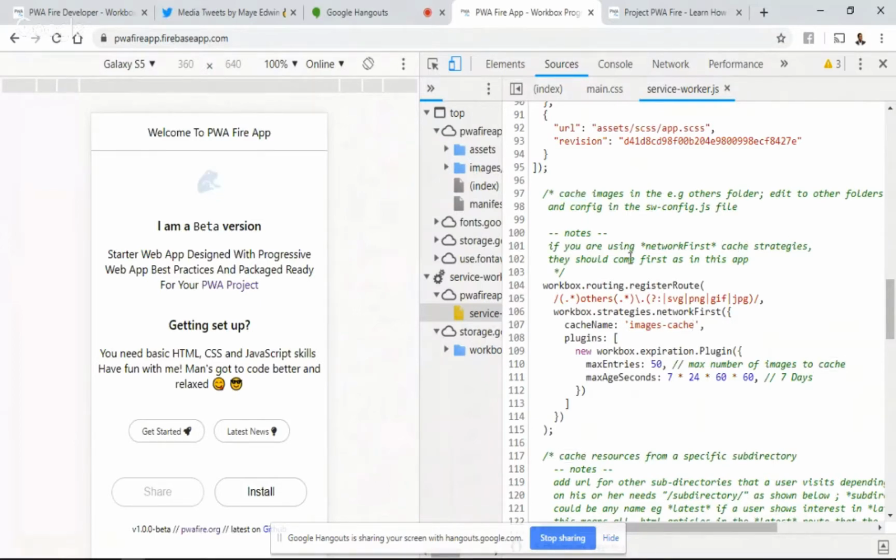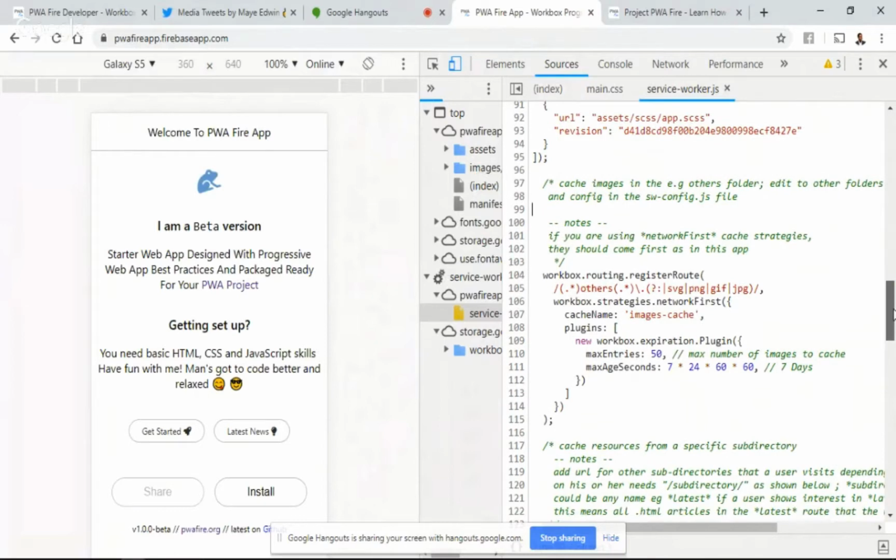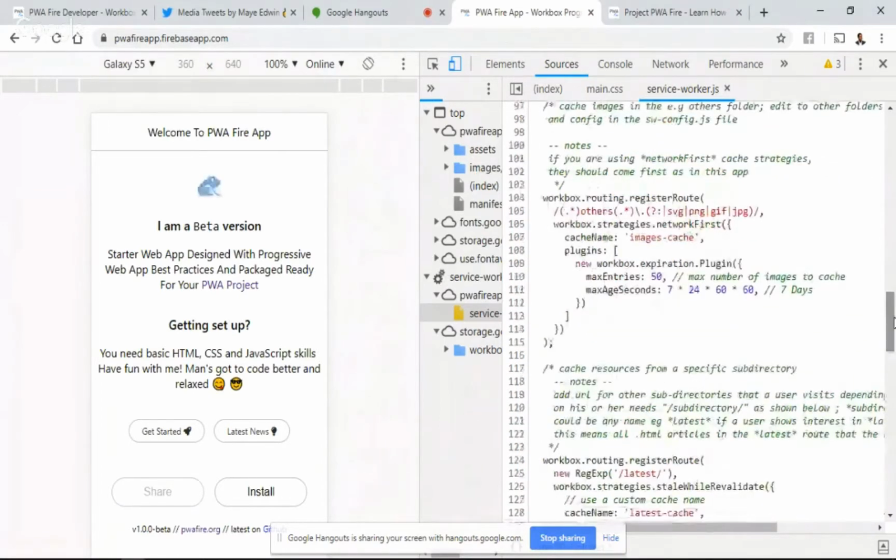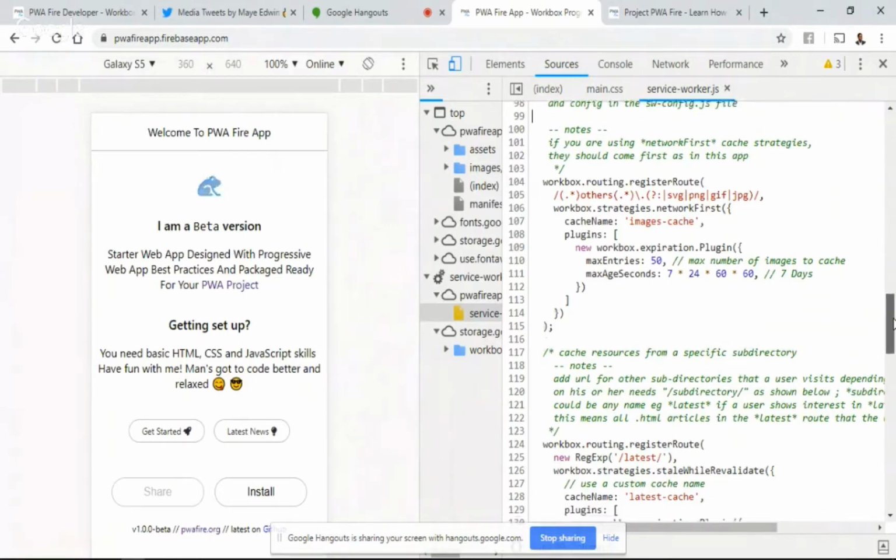So if you're using a network first cache strategy, it should come first in this app. Actually, I forgot to point that out. When you implement these strategies for various resources in your web app, you have to make sure that all the network strategy implementations come first before any other kind of strategy so that it can work. Yeah, so that's an important tip you should note.